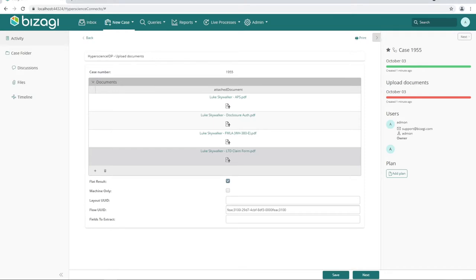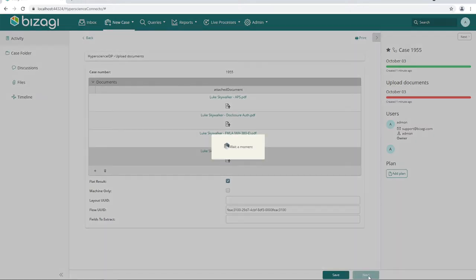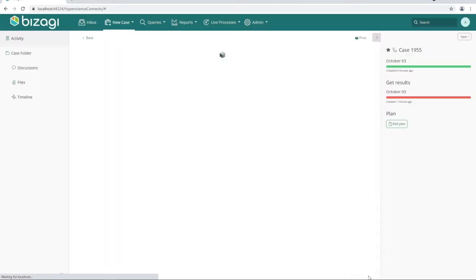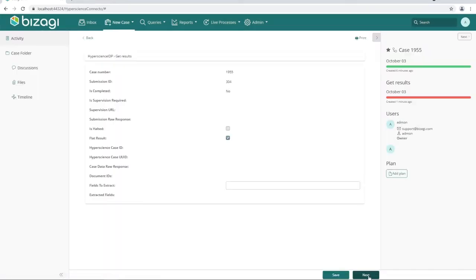The documents that need to be processed for this claim include both typed text as well as handwritten forms, and those have been uploaded here. We've also specified the flow that should be used for processing in Hyperscience. We'll go ahead and hit next. At this point, we're creating a case within Bizagi as well as a submission within Hyperscience.